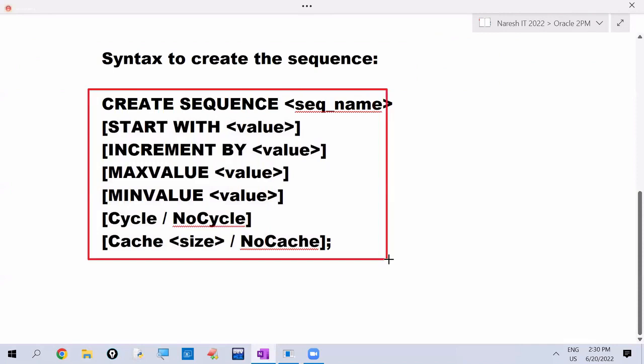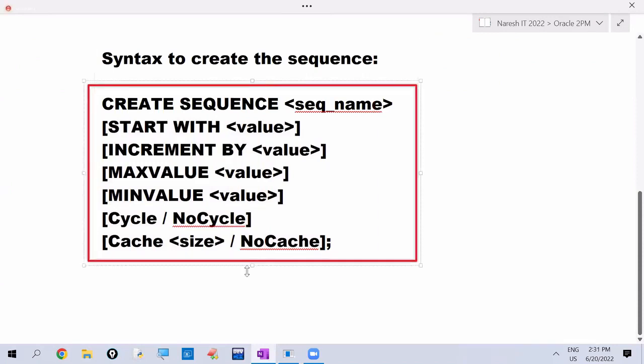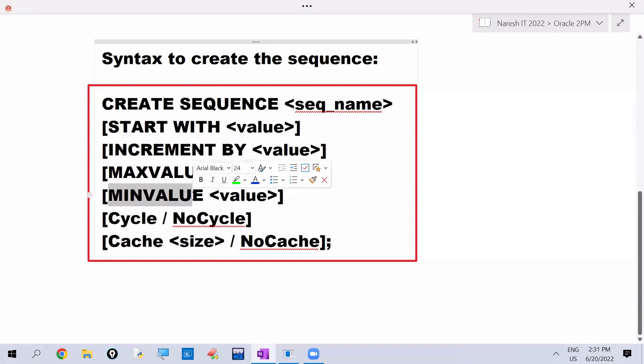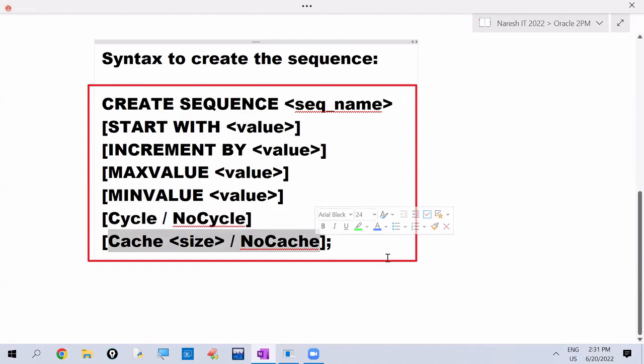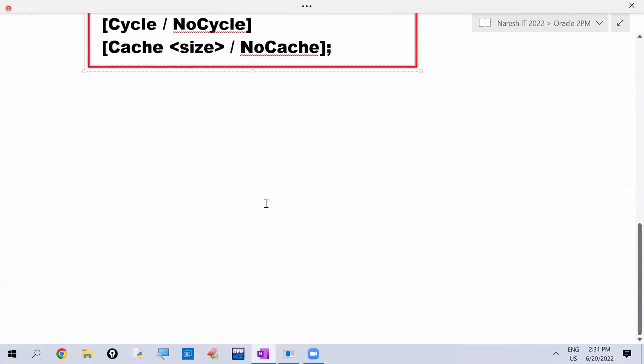So this is the syntax we have to follow for sequence creation. Where the sequence has to be started, how many values we have to increase after generating one value, till which value we want to generate the sequential numbers, maximum value, then minimum value, then cycle or no cycle, cache or no cache we are specifying. This syntax we have to follow to create the sequence. Now see one example here.